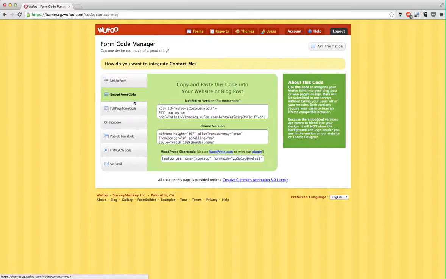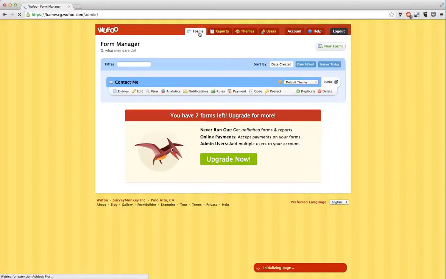So if we go to embed form code, all you have to do is click on this and it'll highlight everything, and then you just want to press Control C, or Command C if you're on a Mac, and you've now copied that. So if you're on your website, you can easily just paste that in and publish it, and the form is live. You have a form that is ready to go and people can fill out. So that's it. In less than 5 minutes, we've signed up for an account, we've built our form, and we're ready to share it with the world.